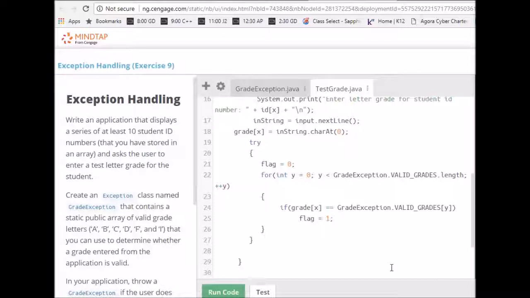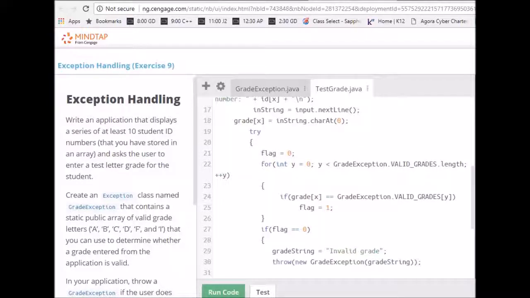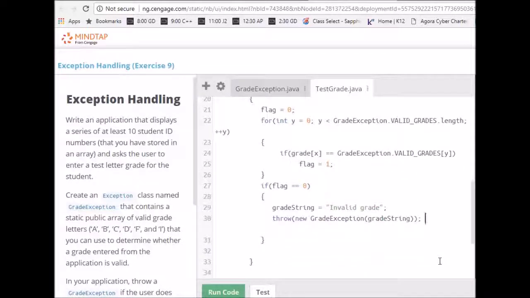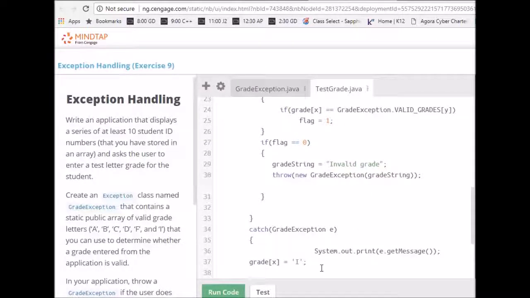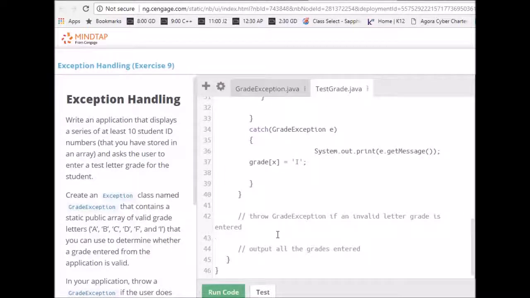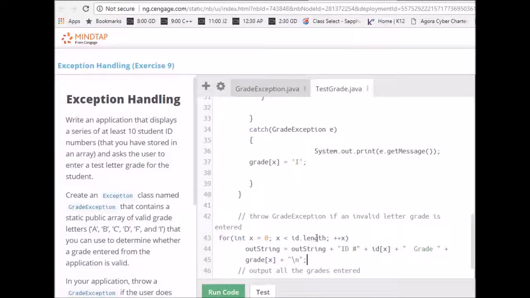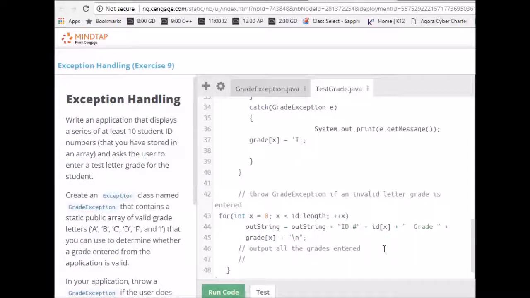So what do I do if the flag is still 0? Give me a set of curly braces. I'm going to note that it's an invalid grade. And I'm going to throw a new grade exception. So now I'm going to catch that grade exception. So I'm going to assign that as an incomplete. Here it says throw the grade exception if an invalid letter grade is entered. Now let's output all the grades entered.